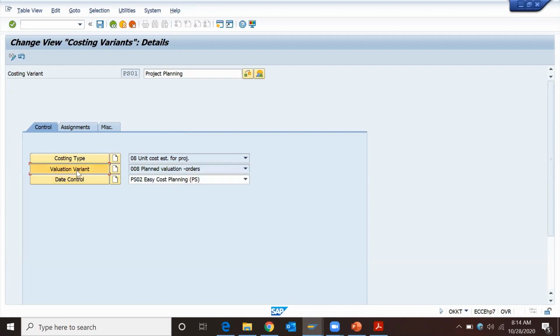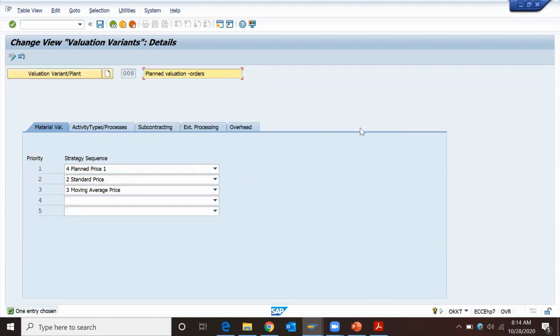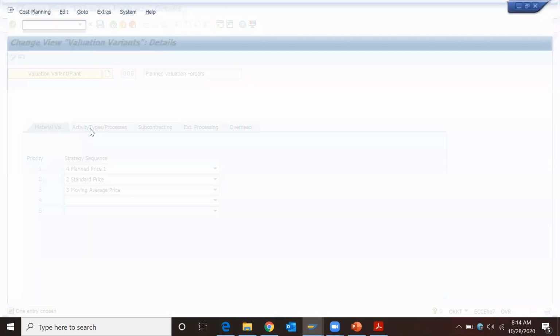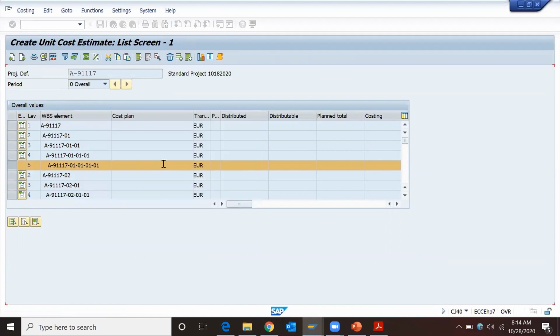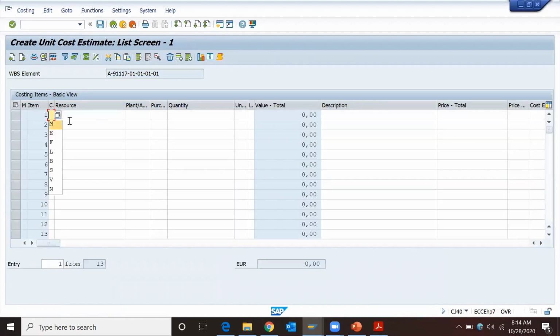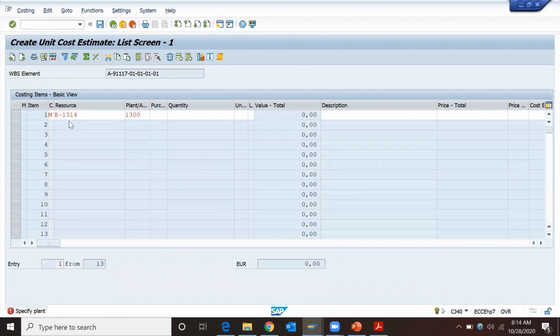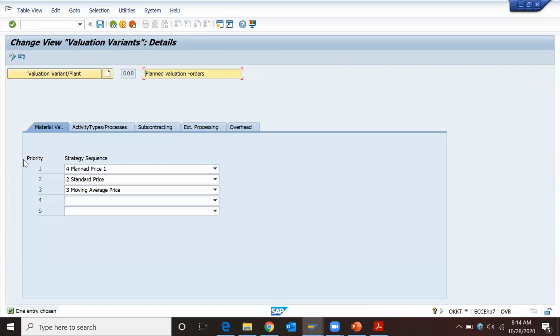There is no need to disturb the standard configuration. But in valuation variant, you can choose how value will be calculated with reference to unit costing. Whenever we are dealing with material, in the CJ40 screen, if I select the same project, if I select a file level WBS element, and if I select material, how will the material price be calculated?